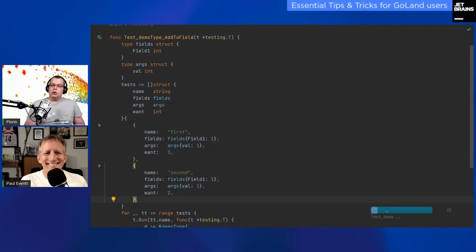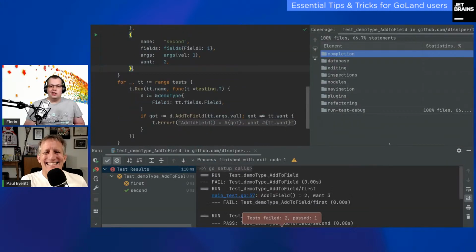And this is the cute gopher progress bar I was mentioning. It's here to distract you. And we have a test failure. Okay, let's see what's happening.